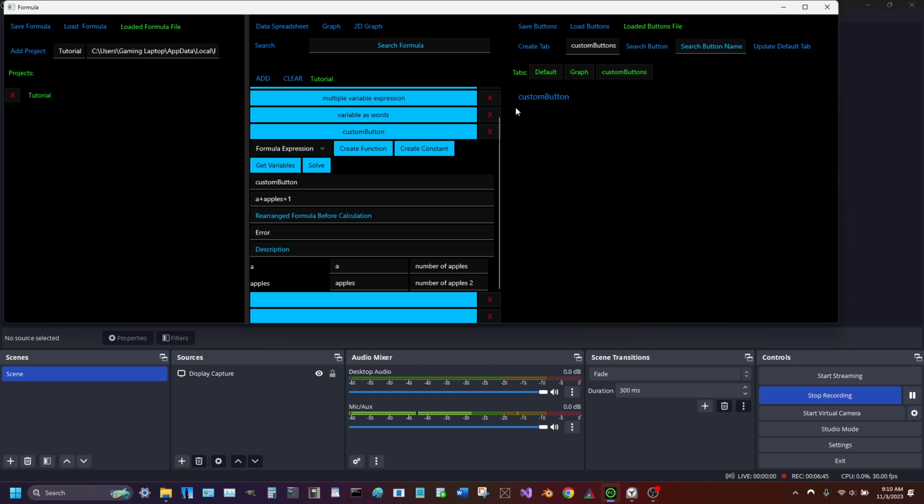Oh, hold on. To remove the custom buttons, click Control and left click custom buttons. Now first you want to solve the formula. Now you can create the custom buttons. Okay. Now we're going to use the custom button in the formula.